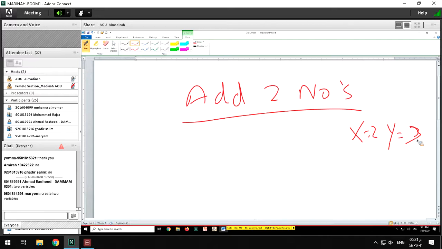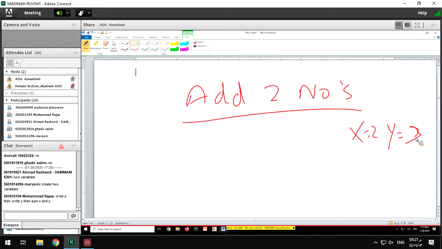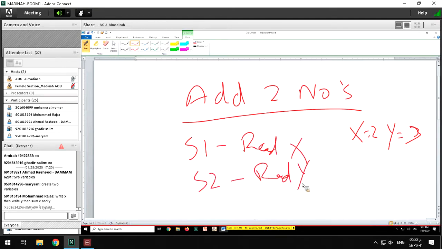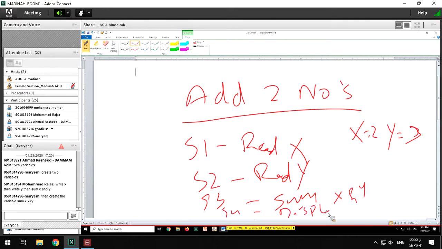Create two variables, then after creating two variables, write x, then write y, and then sum x and y. Here you mean read x, then read y, then sum x and y. So we write the steps. Step 1, read x or input x. Step 2, read y or input y. Step 3, sum x and y, or x plus y. Step 4, display the sum.